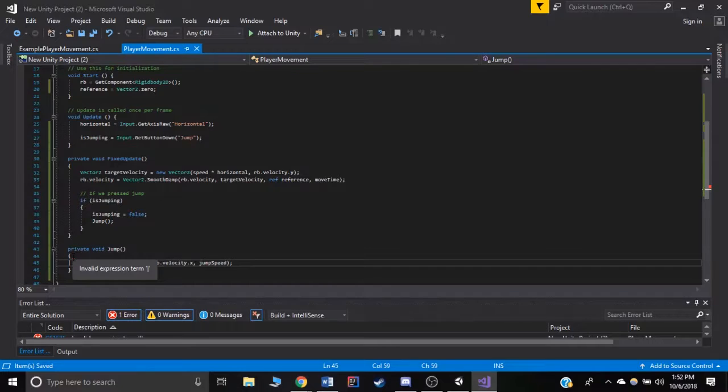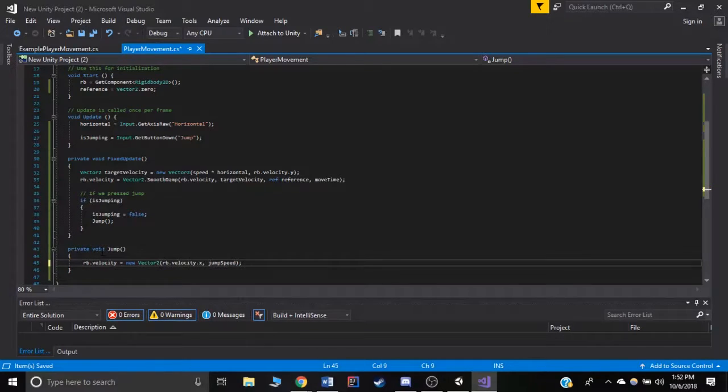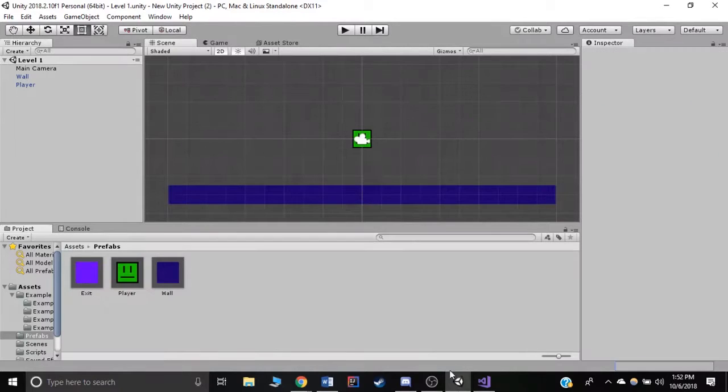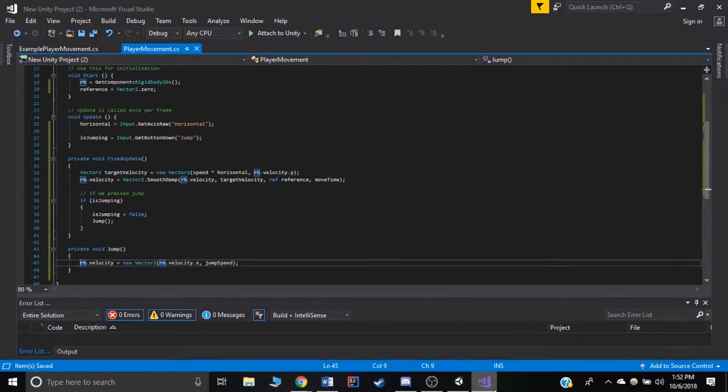Why is this complaining? Oh. Alright. And now we go back to Unity, click on our player prefab. Does anyone have any questions on what I just did? All good?